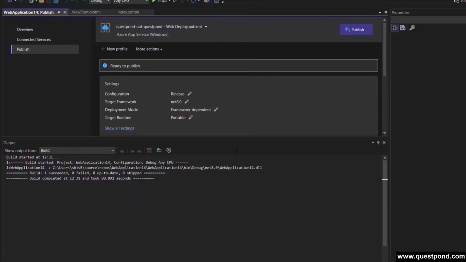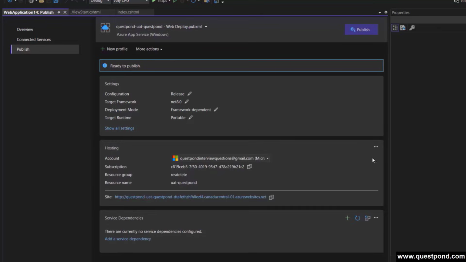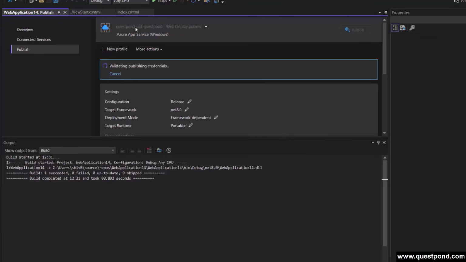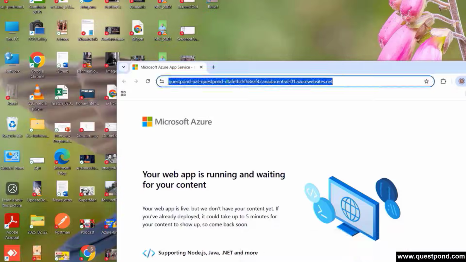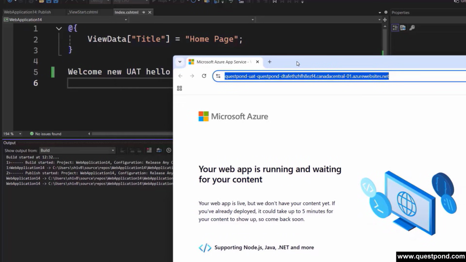So this one here, we can give a nice name out here. It is showing here UAT Questpond, so not needed. But if you want, you can go and change this name out here, saying that this is UAT, right? So if I now go and publish, what you see, welcome new UAT hello, will actually get published over here, right? So there it is publishing.